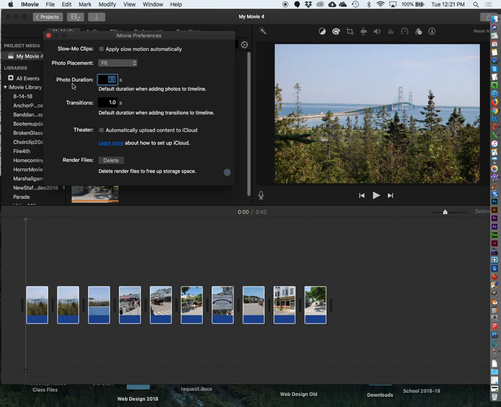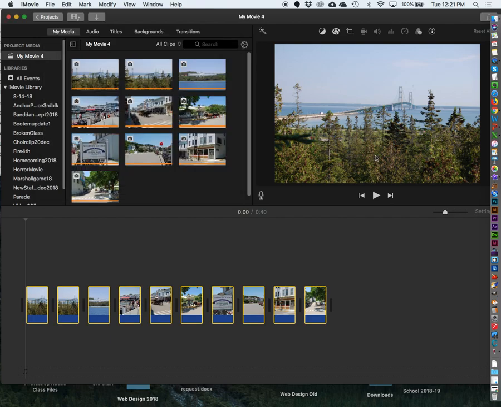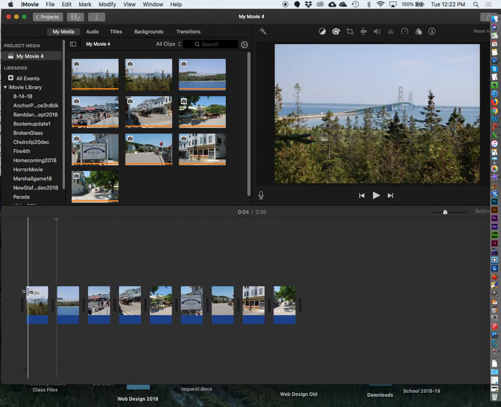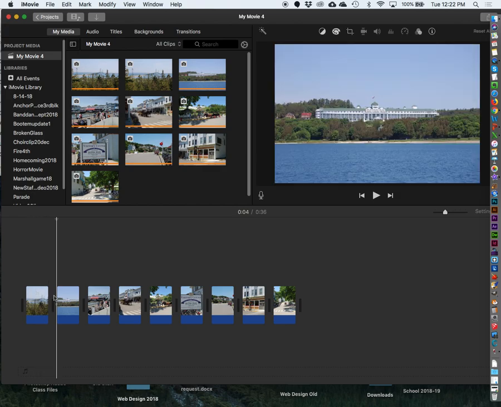For the photo duration, the default is probably 4 seconds, which is okay. If yours is not at 4 seconds, you can change it to 4. I recommend 4. And transition is at 1 second. I'll discuss that later. Okay, mine was already at that. So in other words, these pictures I brought down here, I'm going to delete one of them here. Okay, my pictures here, they're all at 4 seconds each.